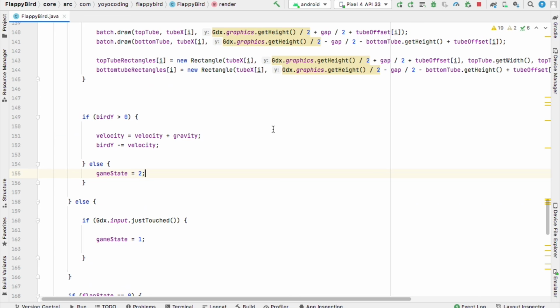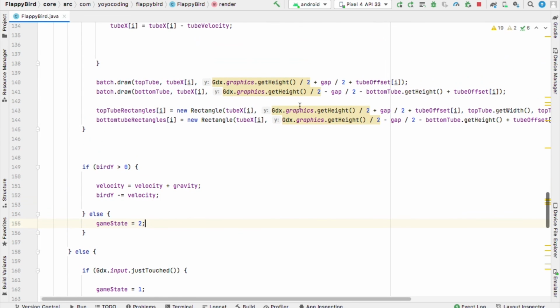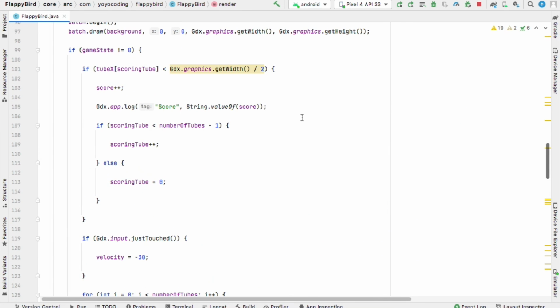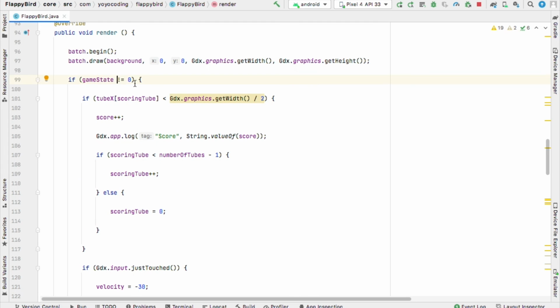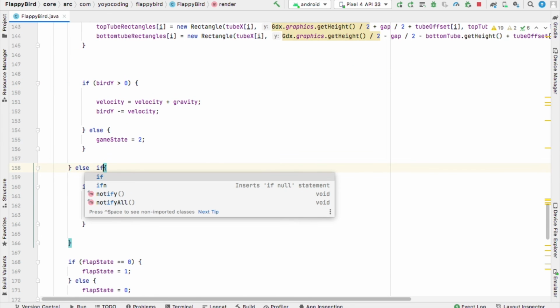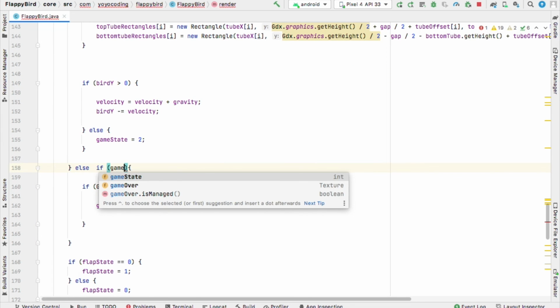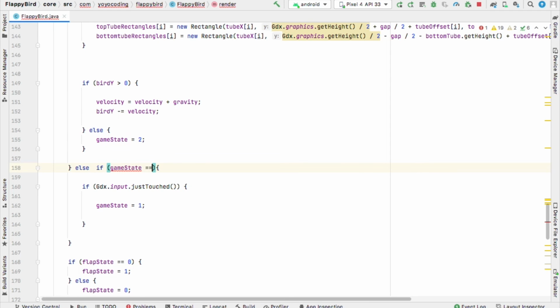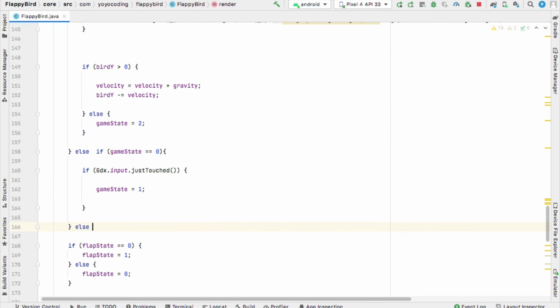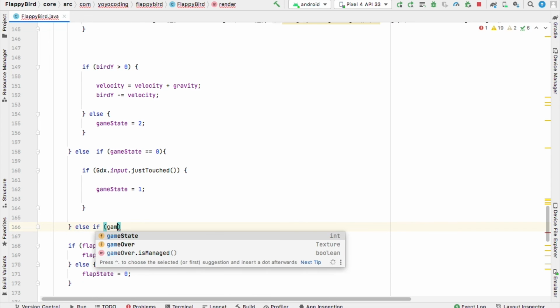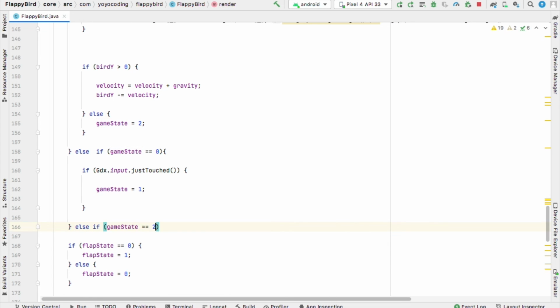So what do we want to happen when game state is 2? Well, we want all of this to stop happening. This is now only going to happen when game state is equal to 1. So we are going to have all of that first, and we'll add this else if game state equals 0. And our final option is else if game state equals 2. And now the only thing we actually want is our game over message.